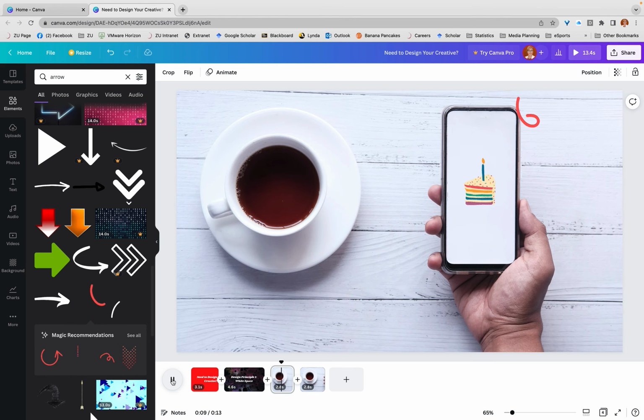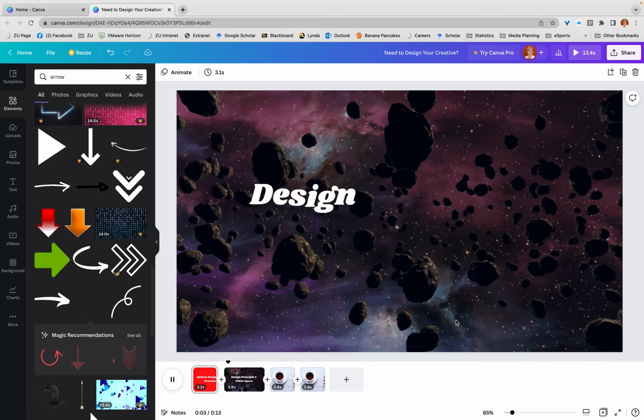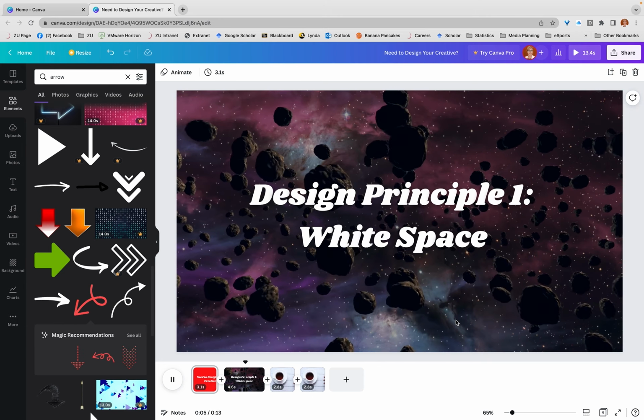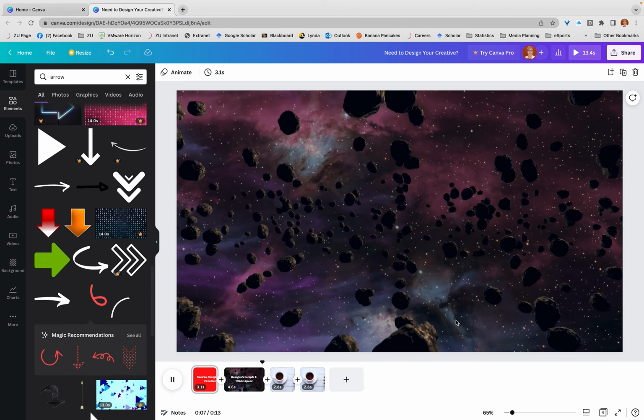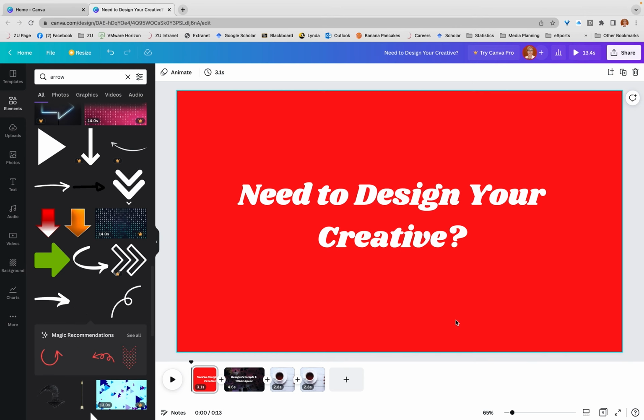So as you can see, I can go back from the start and have a look at how it works. Design Principle 1, white space. And problem with this is I haven't got any audio, so I might want to do some music that goes along with it. So that's easy enough as well.